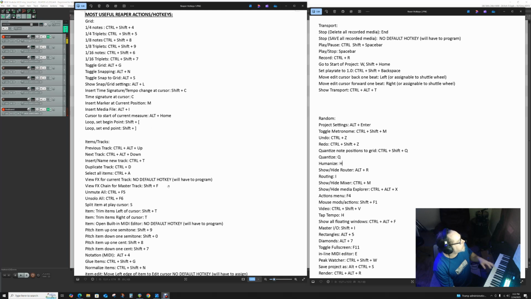Insert name of a new track. You can actually hit a hotkey and then type out the name. Duplicate track. Select all items, and that's just like Windows. Control A selects all items. And view effects for current track. So you would use the track over and previous track button, and then hit the hotkey or the assigned button on the MIDI controller for view effects for current track, and it would bring up all the effects for that track and all the chain and everything. View effects chain for master track. That's important. Shift plus F.